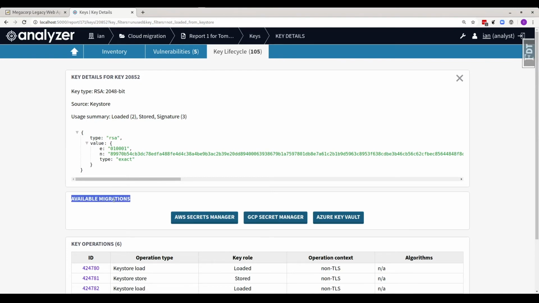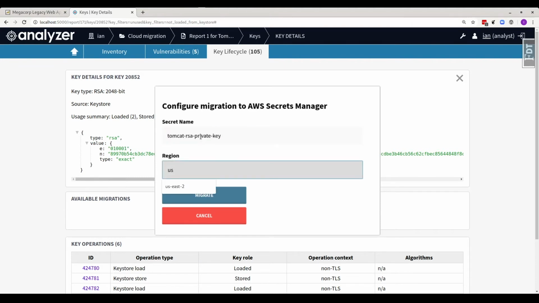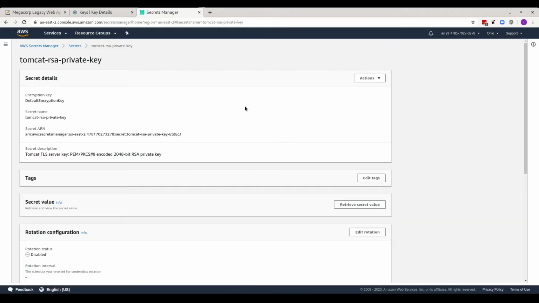We can migrate to other cloud managers, but this one we're going to do with AWS. So let's give our secret a sensible name so that we can access it again. I'm using my stored AWS credentials, which my Cryptosense Analyzer already has, and it's going to do that migration for me when I press that migrate button. So that private key object has now been sent to the AWS Secrets Manager. I can go ahead and look at it here and be sure it's the right thing.